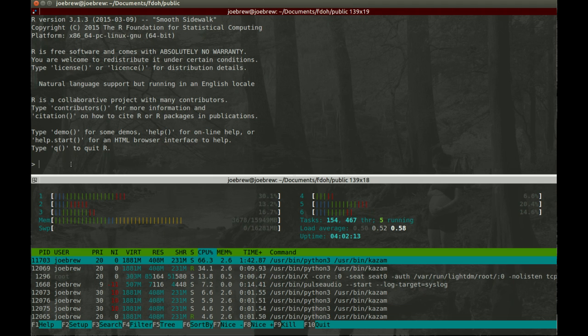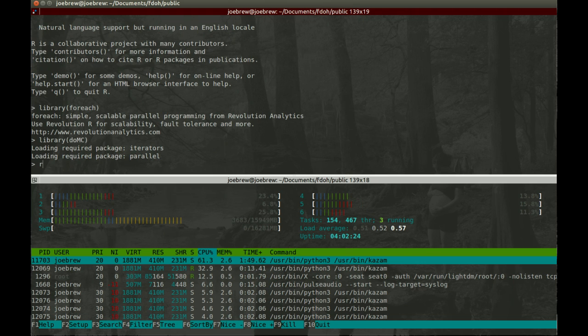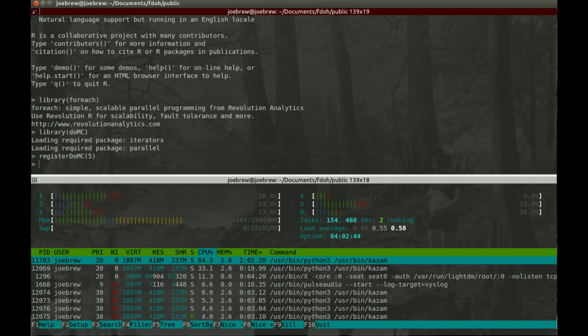To do this easily in R, you first need to install and load the foreach package, as well as the doMC package. That's doMulticore. And then you want to say how many of your cores you want to use. So on a laptop you probably have between 1 and 4, most likely 2, and on a desktop you might have up to 6 or even 8. And so I'm going to say I want to use 5 cores on this process.